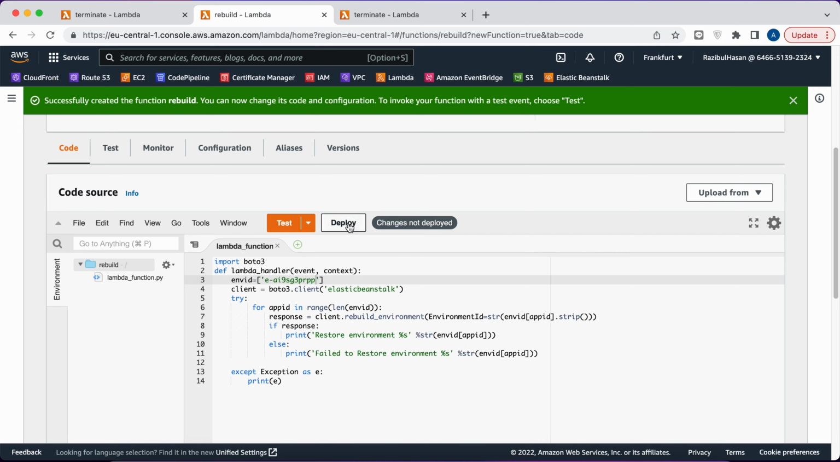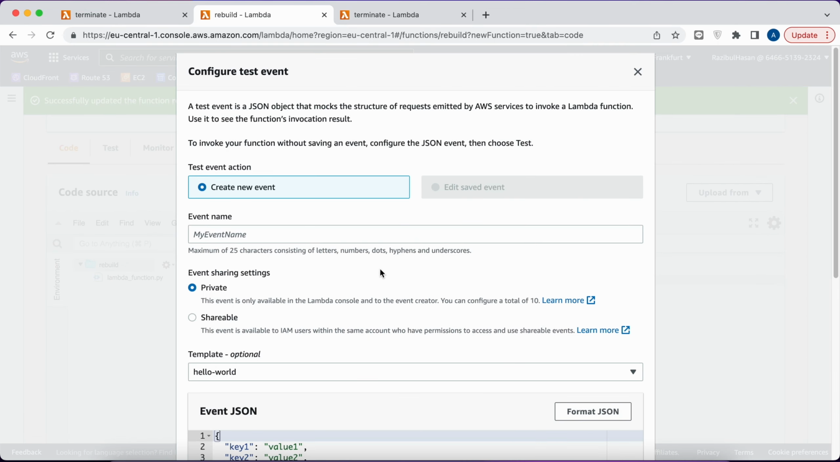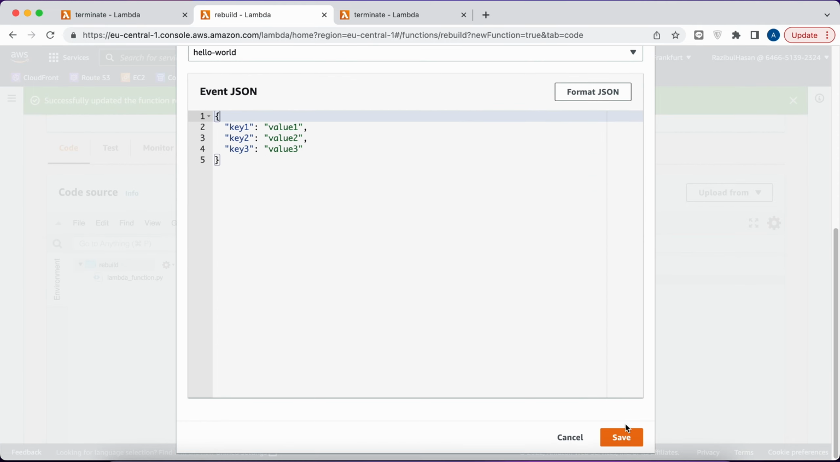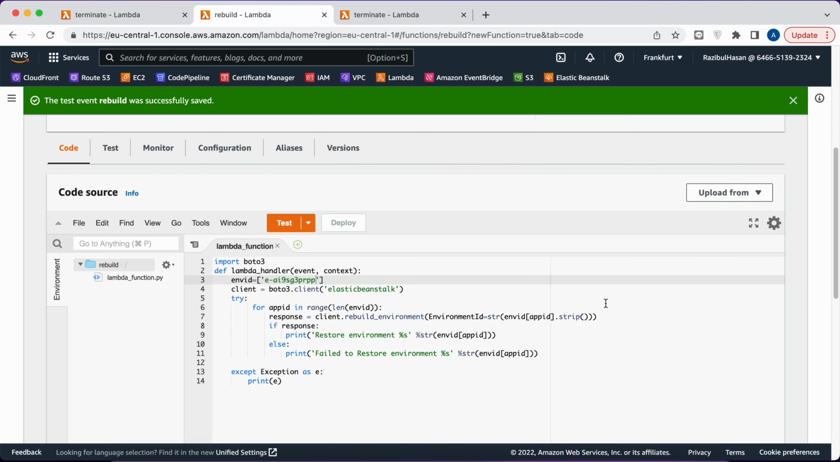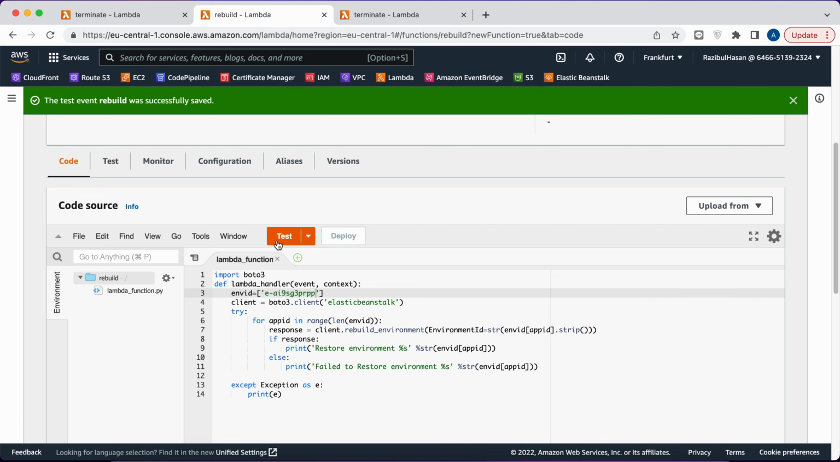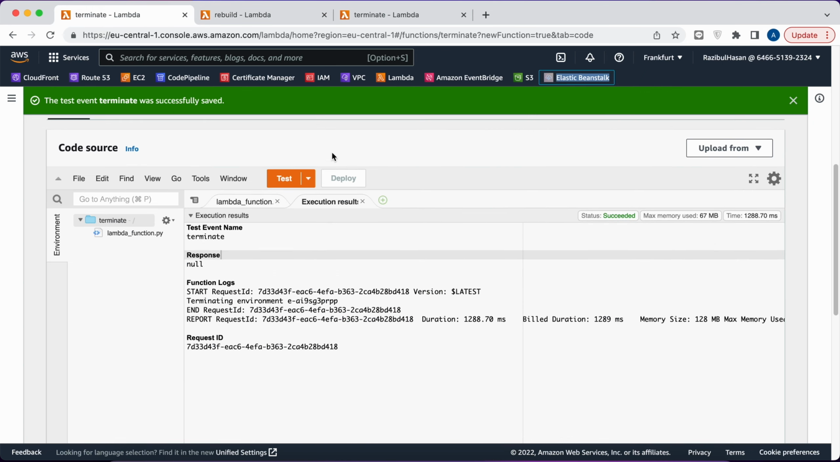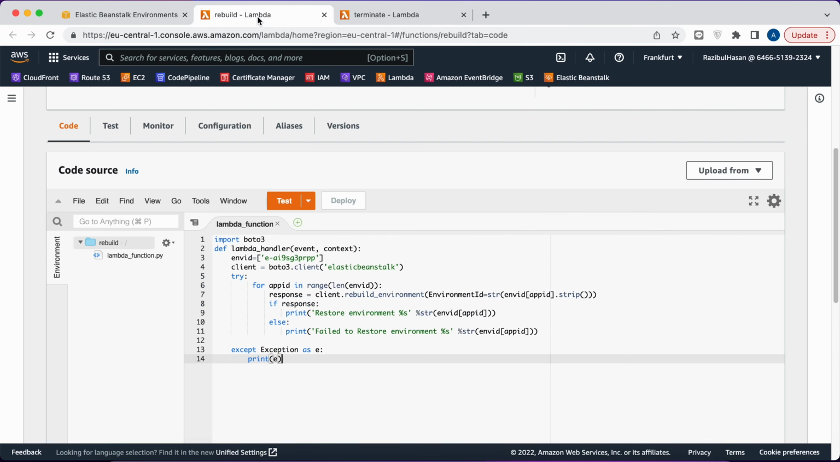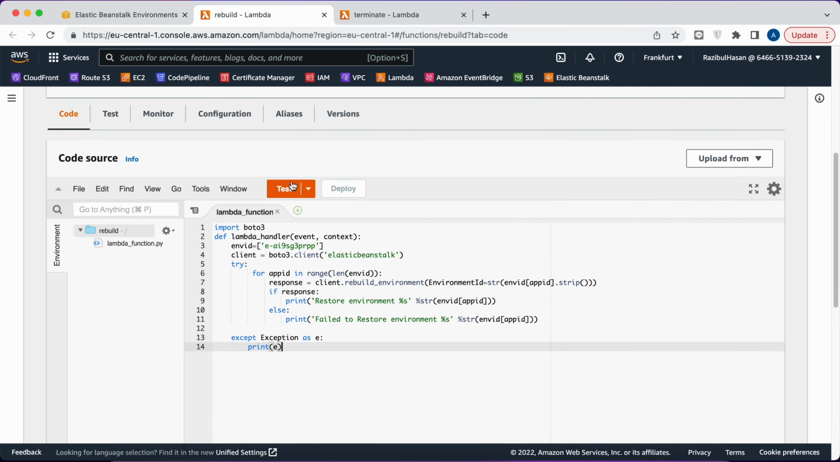And again, we have to deploy this and create a test. We'll say rebuild, create, save, and we can do the test again. But before that, we have to check if our Beanstalk environment has terminated or not. So yeah, okay, our environment has terminated, so we can test the function. So let's go back to rebuild function and hit test.